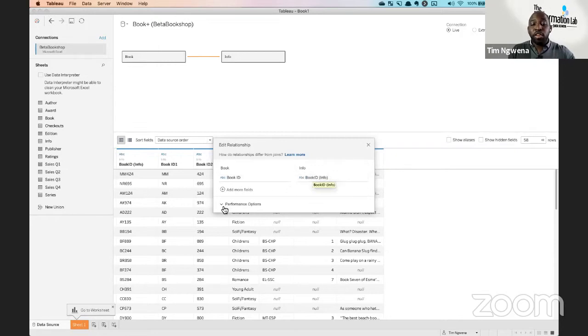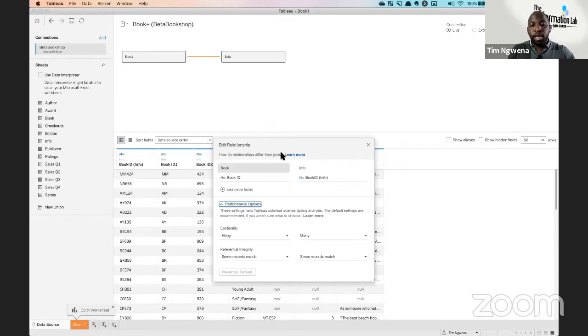And I have a few options here. What I always say with these, and Tableau actually advises as well, is don't change these unless you understand specifically how cardinality and referential integrity change the way your data behaves, okay? It's a pretty bold thing to try and change if you don't understand it.